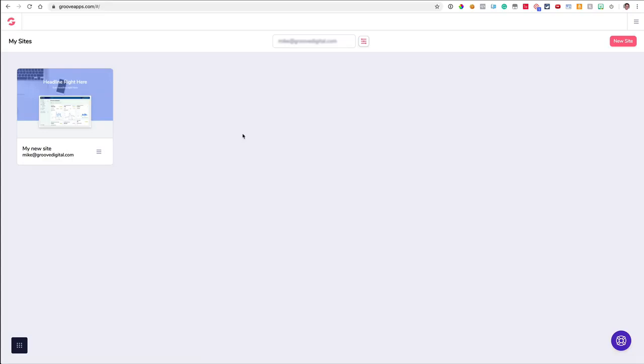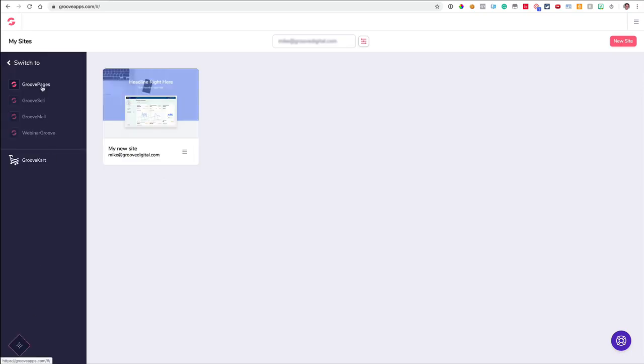The first thing you'll notice when you log in is a list of the current websites that you have here. I just have one right now. Over here is where you'll be able to click to go through our different apps. Right now, it's just GroovePages and GrooveSell. I'm going to close that.